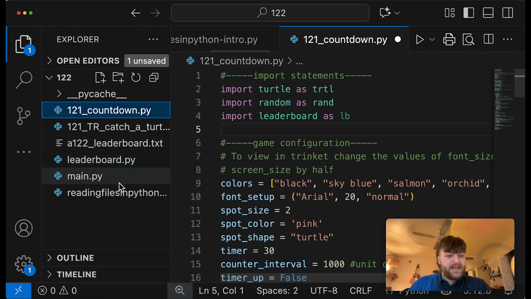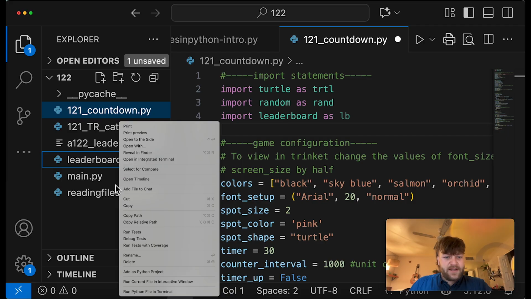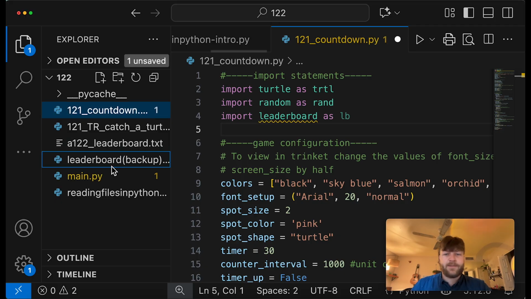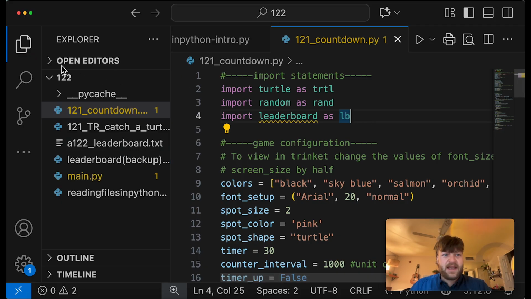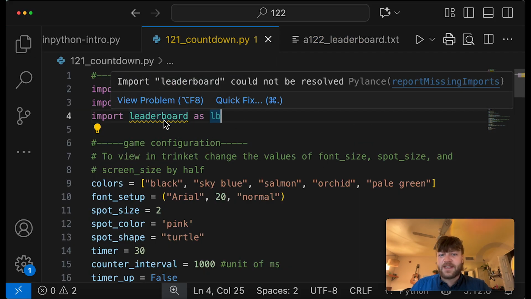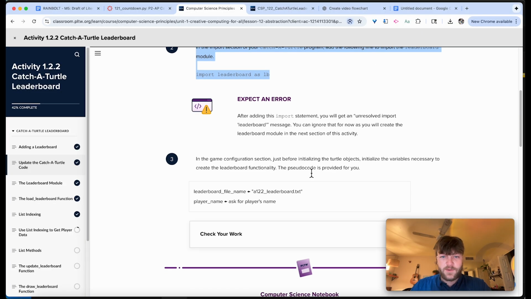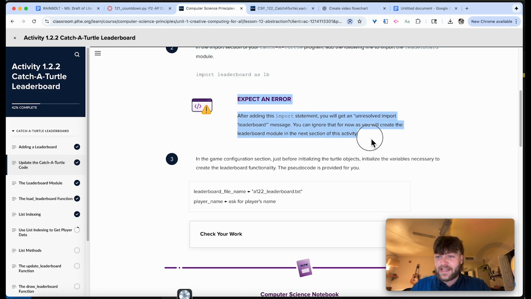Then what we're going to do is create a leaderboard file. With my previous leaderboard, I'm going to call that backup, because that's the one that I completed. Now, as you can see, we run into this issue. This issue right here is saying that import leaderboard cannot be resolved, and that's because we have not created our actual leaderboard file. So, just as they said, expect an error, because the leaderboard file does not exist.